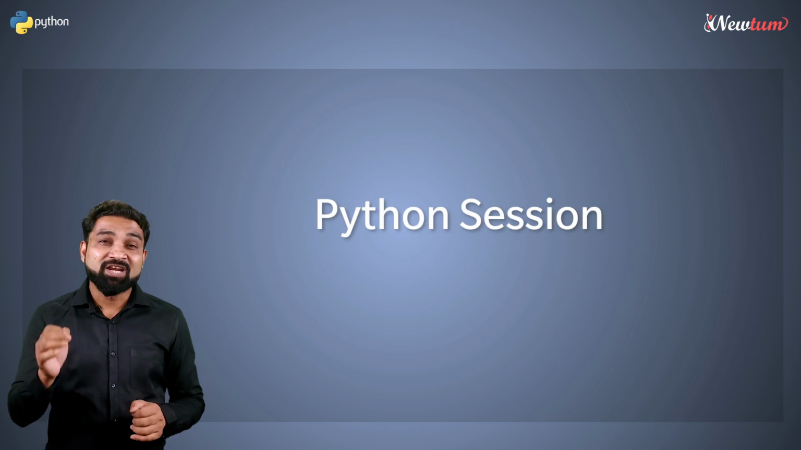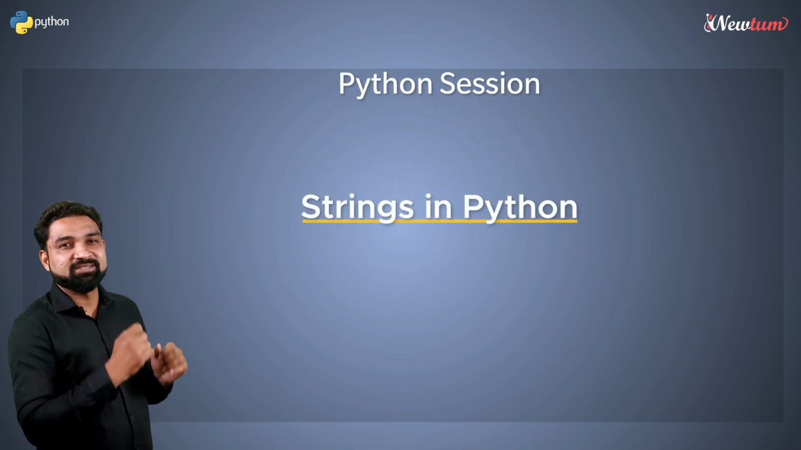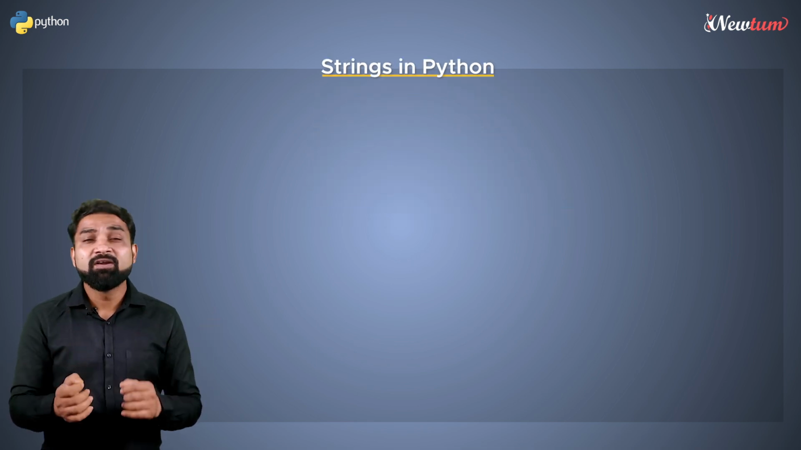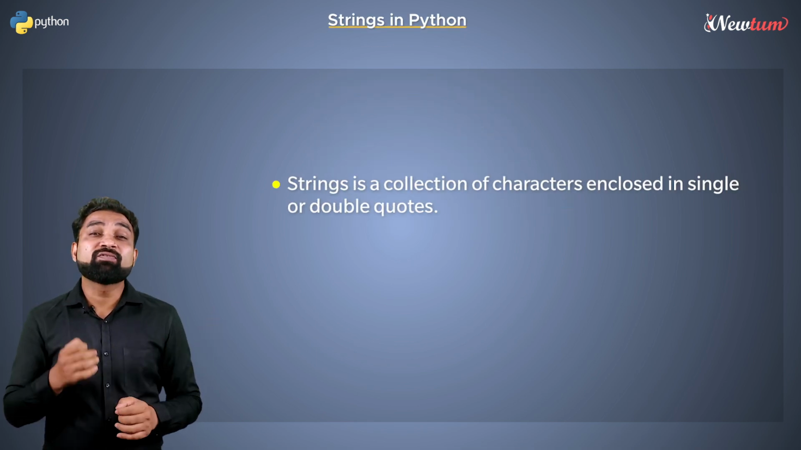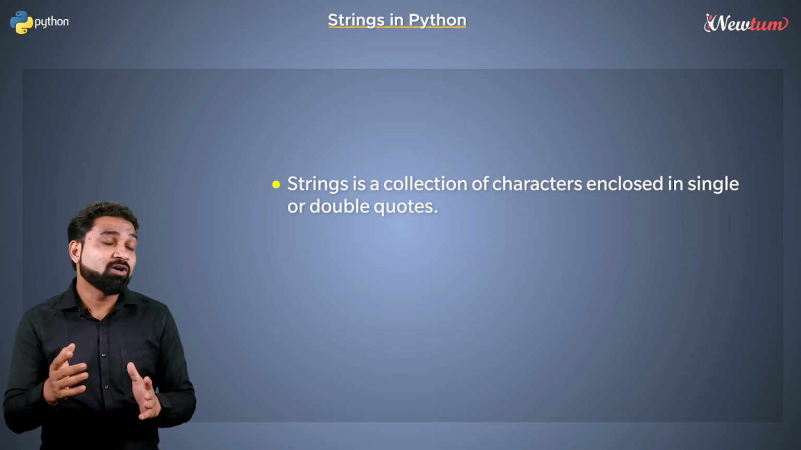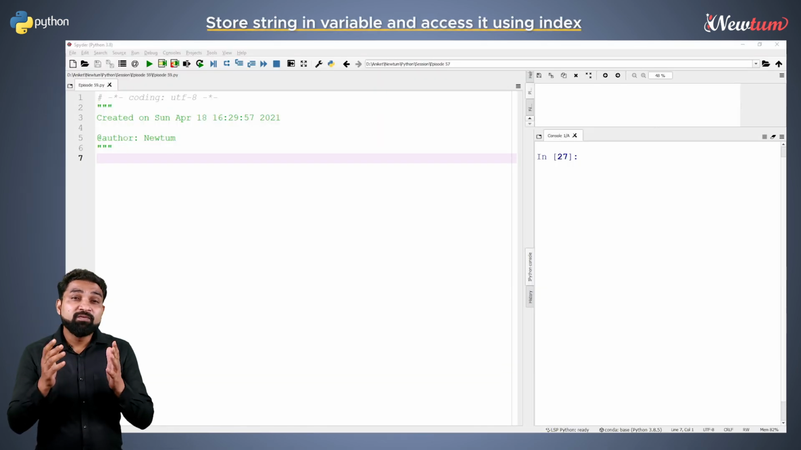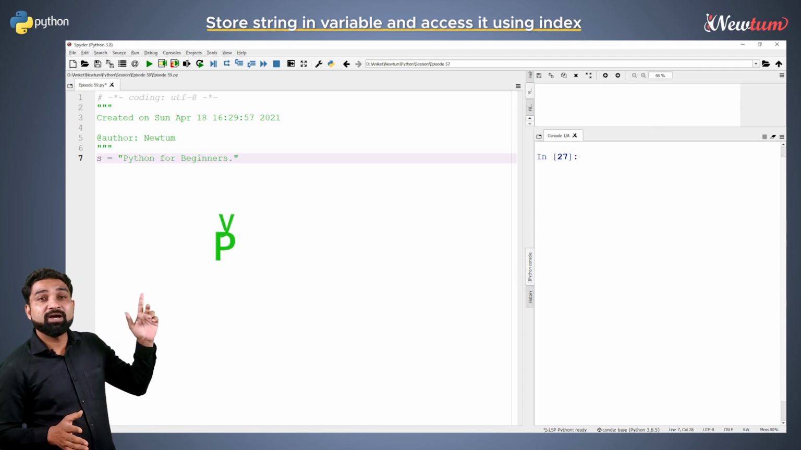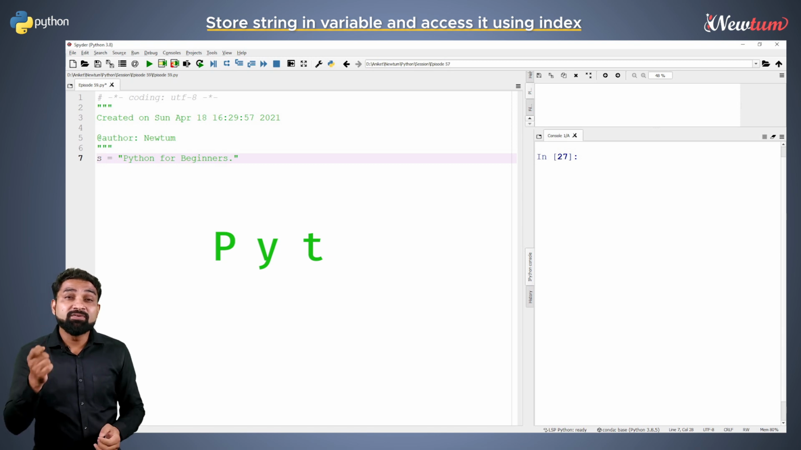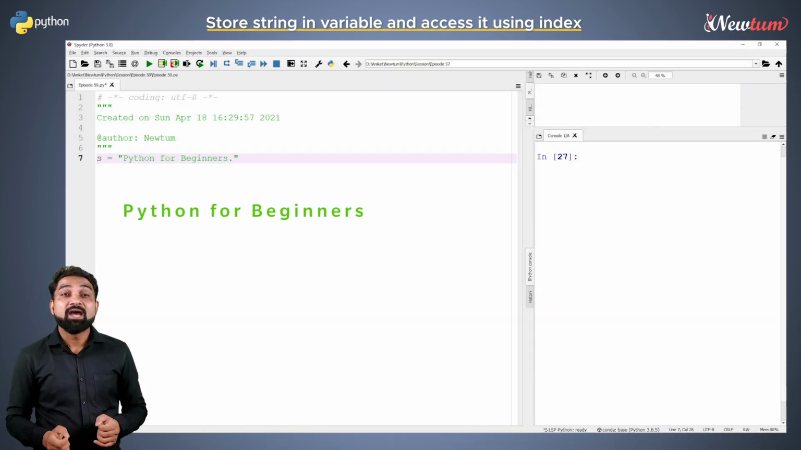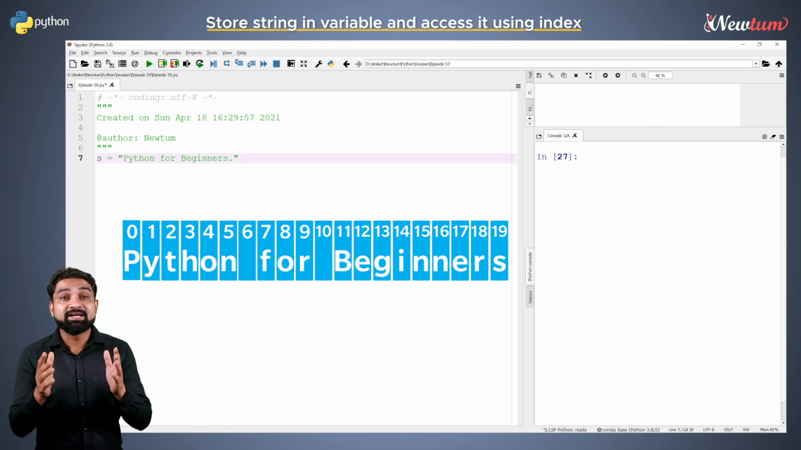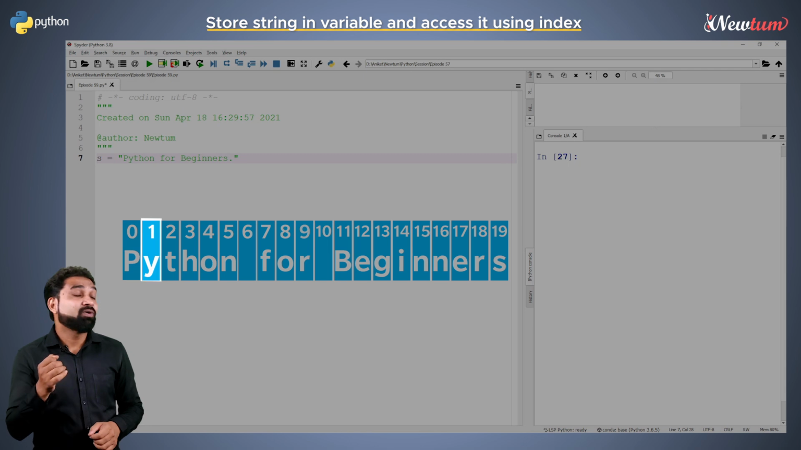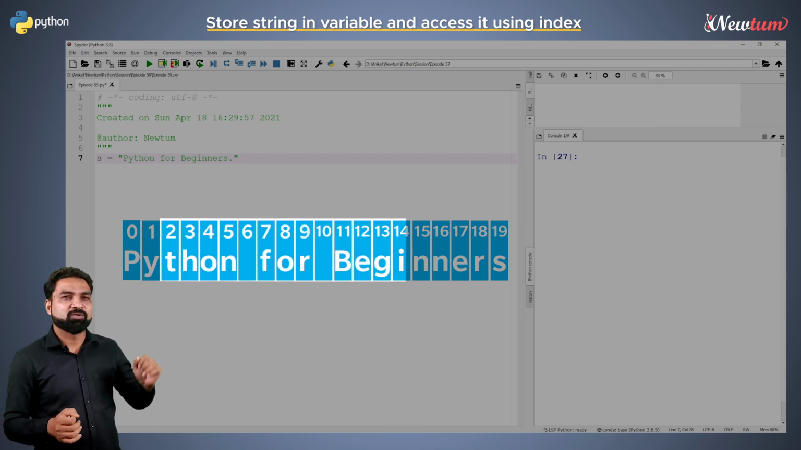Hello everyone, welcome to Python session on strings. And now we will study string in detail. Well, for starters, string is a collection of characters enclosed in single or double quotes. If we write S equal to "Python for beginners", here P, Y, T are characters. Even this space is a character. And each character in the string gets an index. So, P has the index 0, Y has the index 1 and so on.